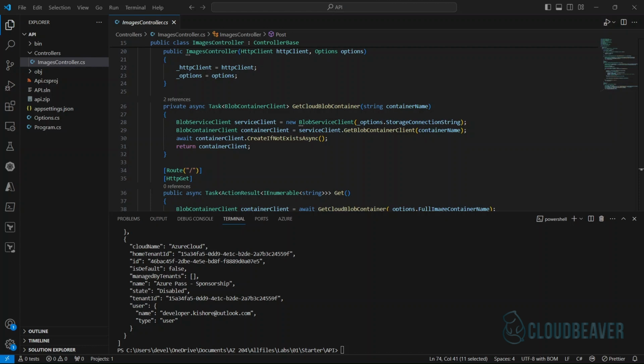To move forward, let us now list out the available web apps. To make things easier, I'm pasting the command. You can also find it in the reference document. az webapp list is a command to list all your web apps.